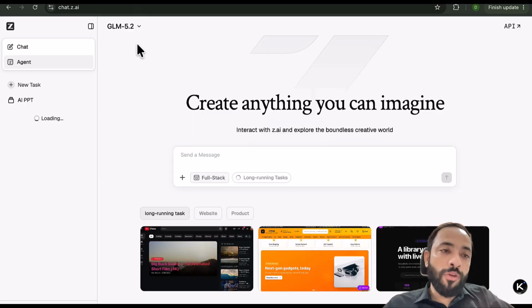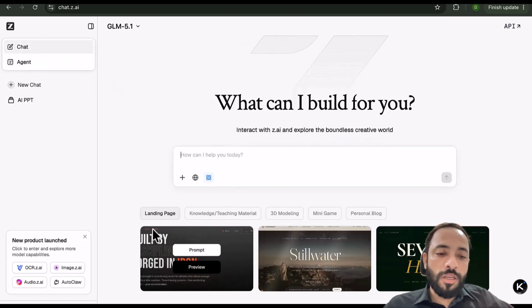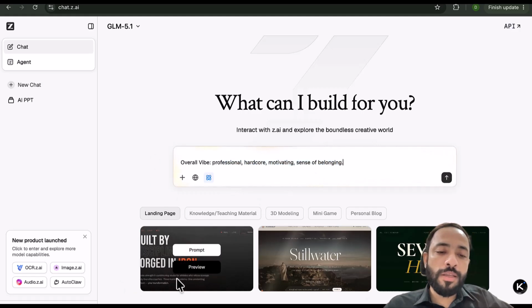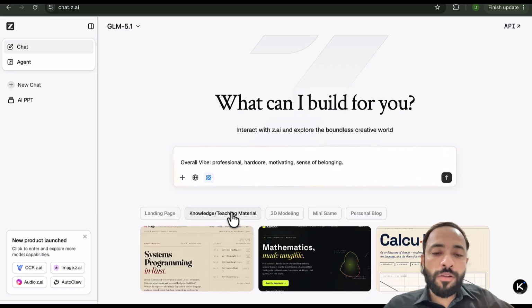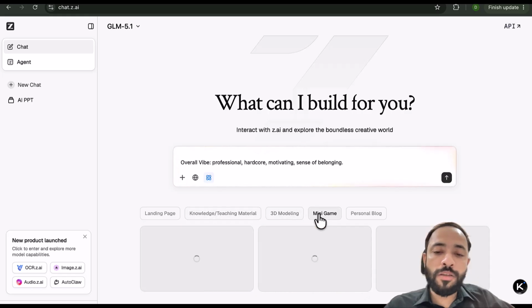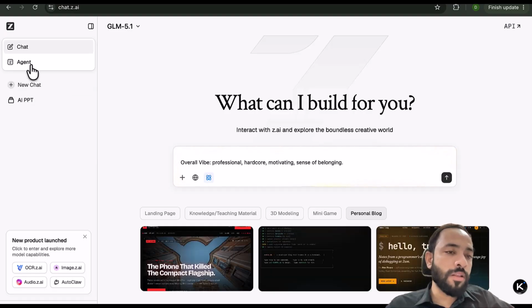And now we go to the ZAI chat. Here is the ZAI chat, and you can see the chat option, agent option, and AI PPT option. You can click on the chat and we'll see some options, some samples, and if you hover over one, you can click on the prompt. The prompt will be to develop this front end application, and you can preview this application and click to the next tab, and here are options like 3D modeling, mini game, and personal blogs as well.